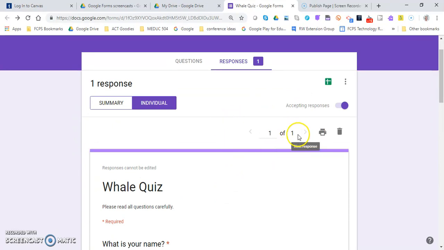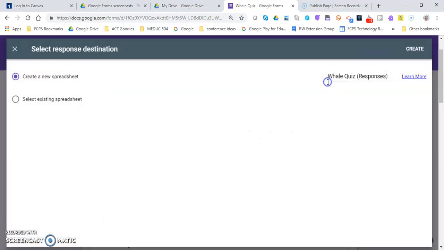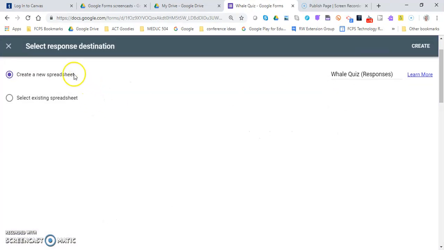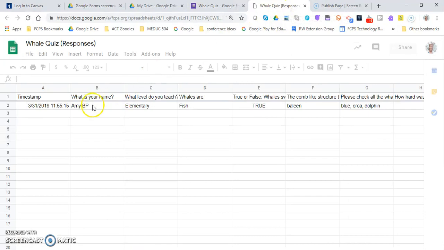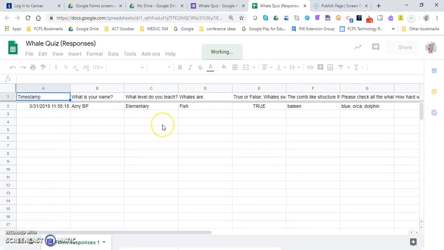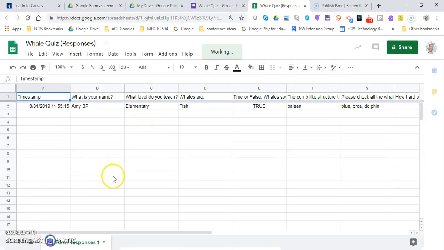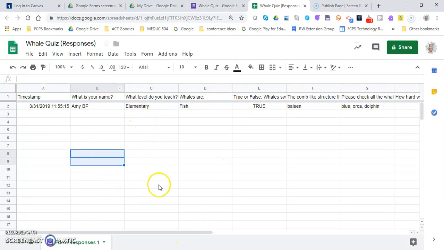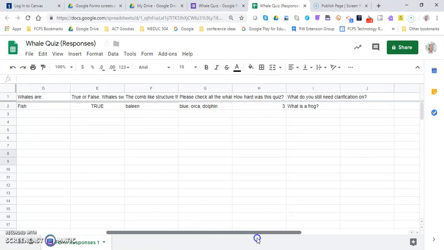The other option you have is to click create spreadsheet. So if you click create spreadsheet, create a new spreadsheet, and click create, what it's going to do is open up a brand new document as basically an Excel spreadsheet, but it's in Google Docs, and it's going to have the questions and then the responses listed underneath of it, see? And if there was multiple ones, you would just see this list, the columns grow more. And I can scroll over.